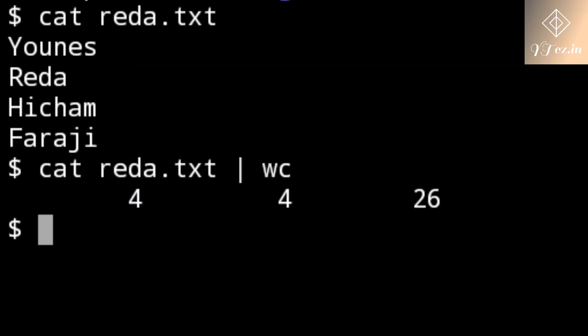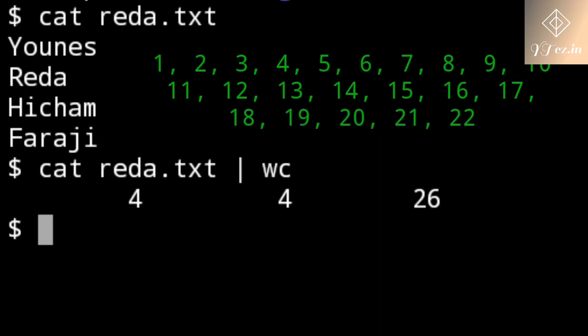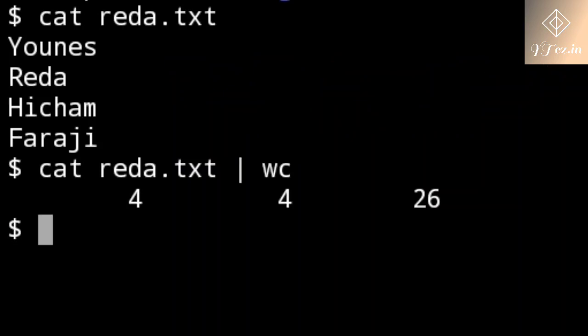And what about 26? It is 26 characters. Okay, let's count it. 1 2 3 4 5 6 7 8 9 10 11 12 13 14 15 16 17 18 19 20 21 22. Okay, we have here 22 characters, and here we have 26. How is this? Okay, let me explain, guys.